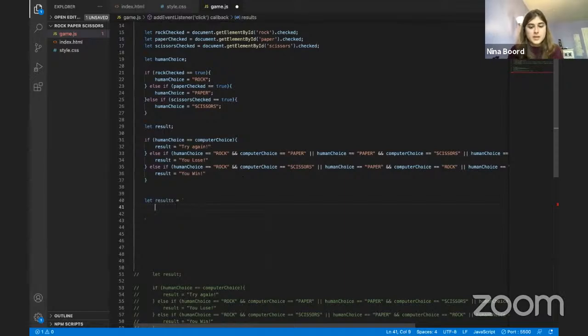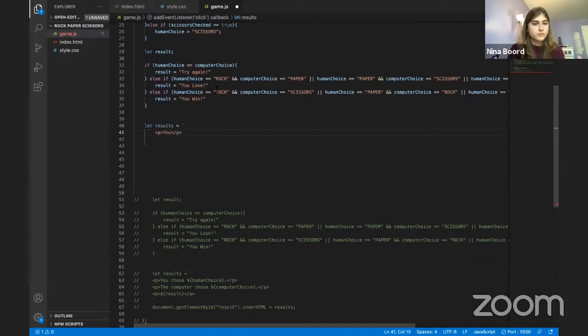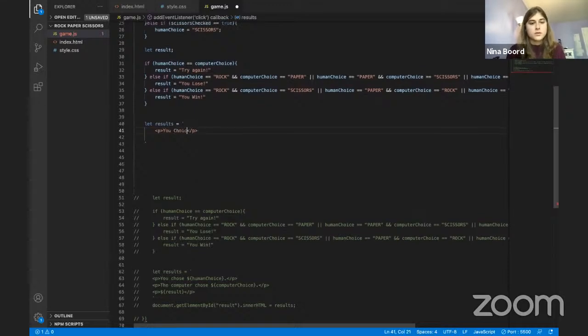So we are basically putting in our own HTML within our JavaScript, and we're calling it results. You'll kind of see, but we're taking this snippet of HTML and putting it inside of our HTML, what we're writing right now. That's the reason why we're using paragraph tags, because we want to make it in HTML form. So: you chose, and then we're going to say human choice.